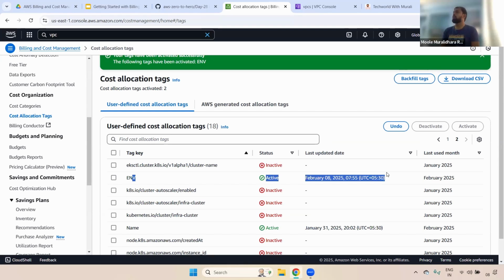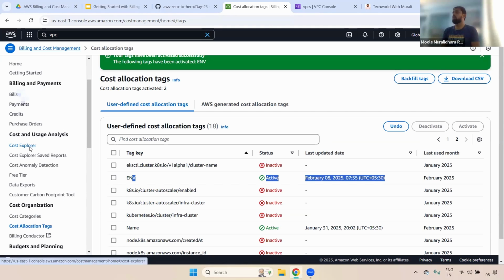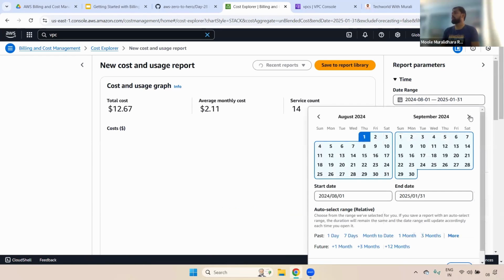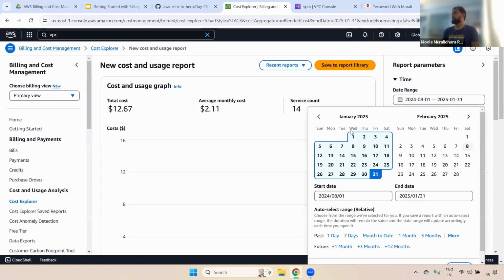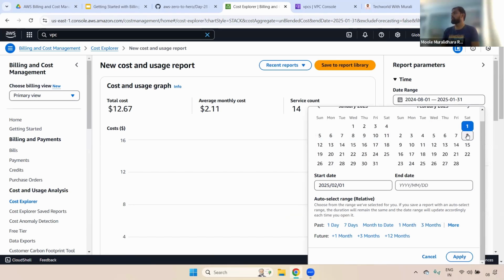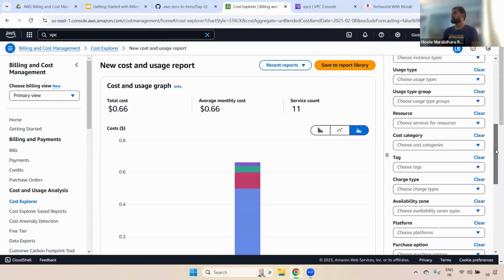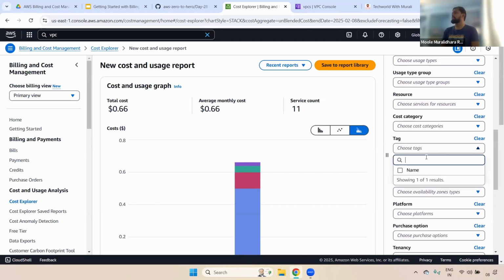Well and good. Now what you have to do, when you go to the cost explorer, select this one. I'm selecting the January month, first to 8, or rather 1 to 8, selected, apply. Now you can come down to the tags. If you see here, you can see only Name.